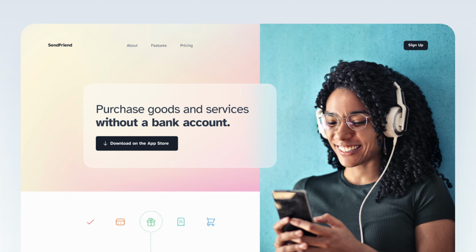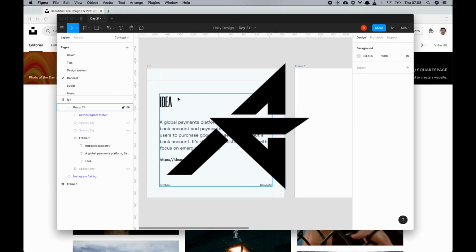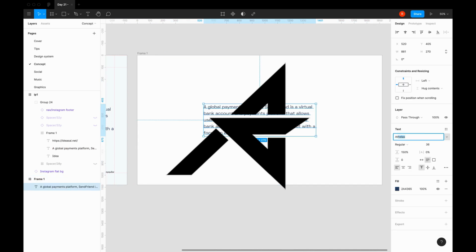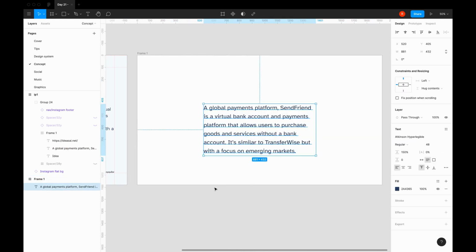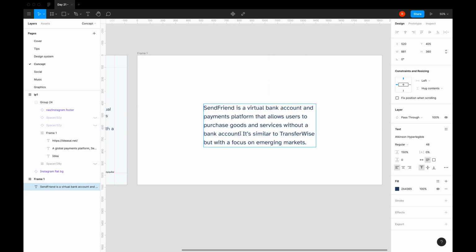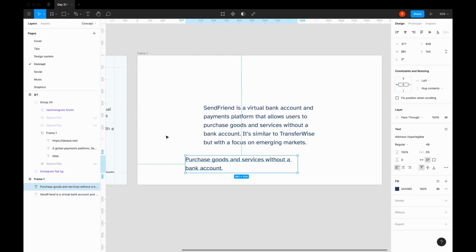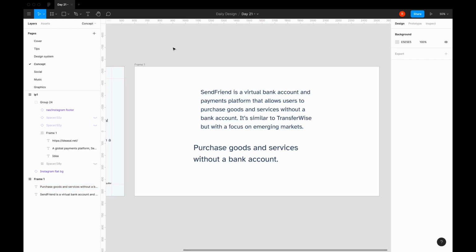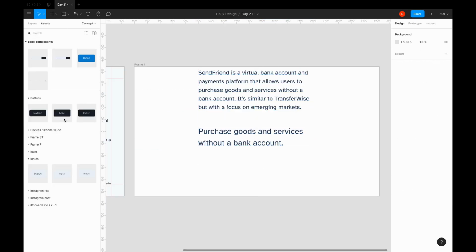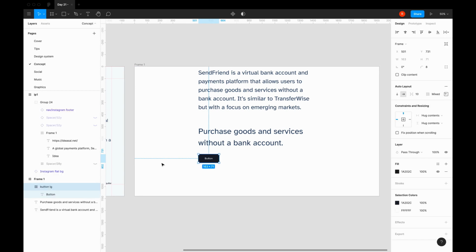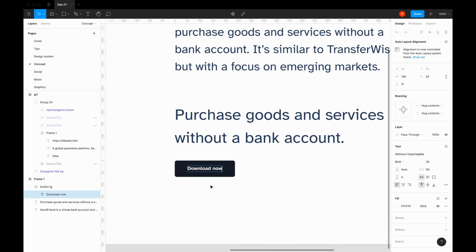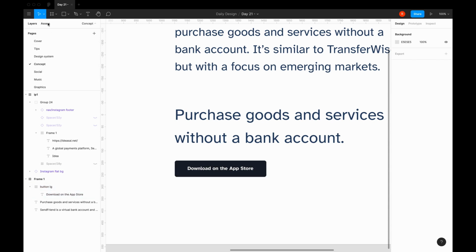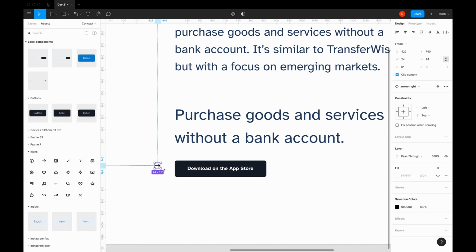So let's get into the challenge. Okay, so we are now into the video, and this is just the usual routine of putting the text on the frame and then trying to break it down and see what could be a good heading. Purchase goods and services without a bank account. I thought that was pretty short and sweet. And then I just put the CTA below, download on the App Store, and then put an arrow down icon.